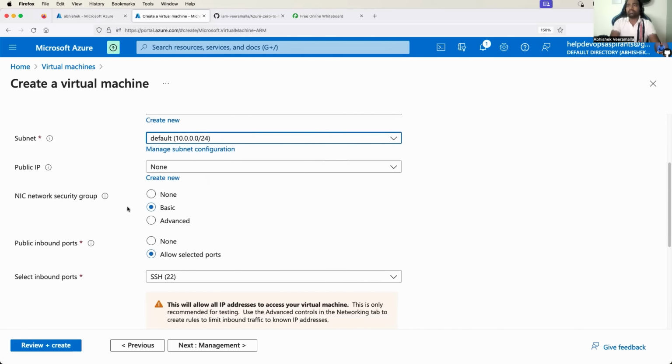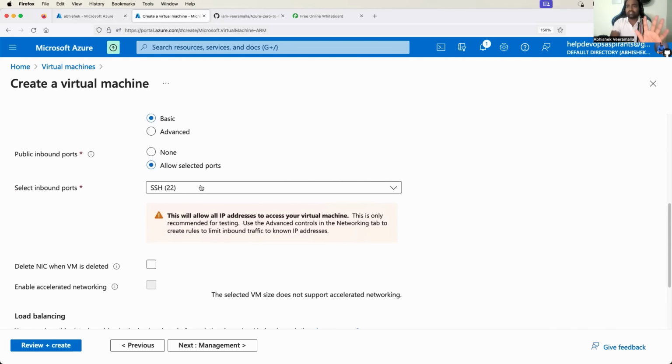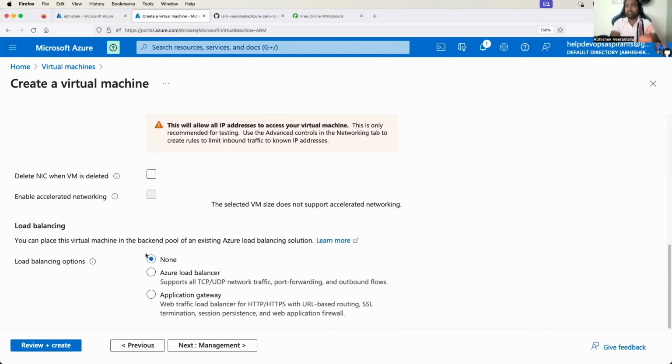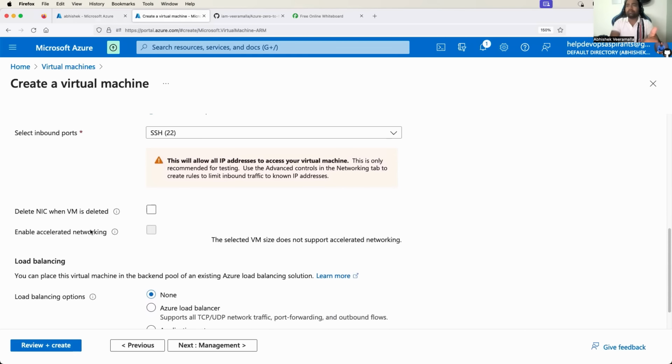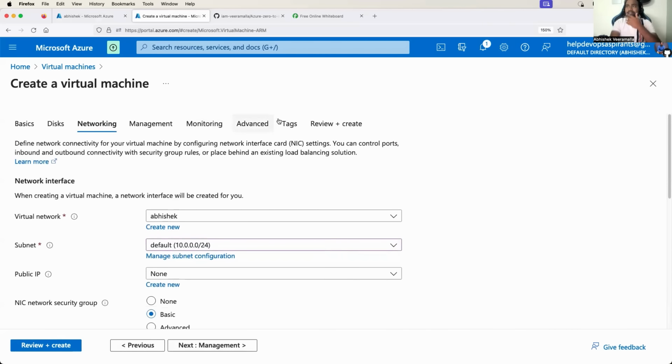Okay, now I don't want to change this. Let's keep it as is. Inbound SSH 22, this is the only thing that I want. And for delete NIC when virtual machine is deleted, select this option. Perfect. I think we have all of these things.